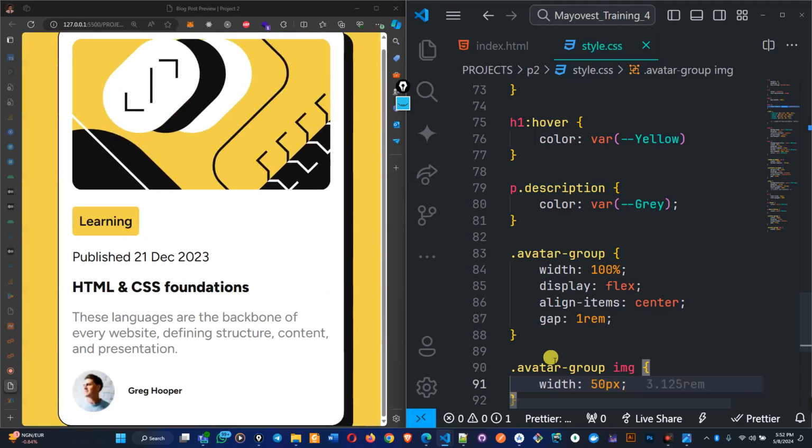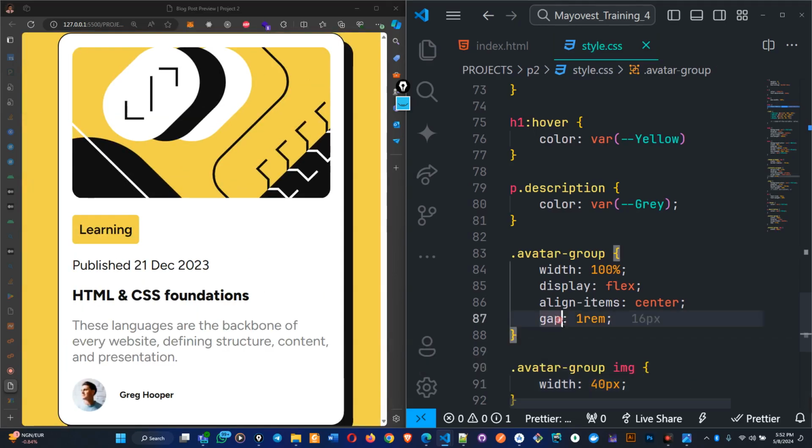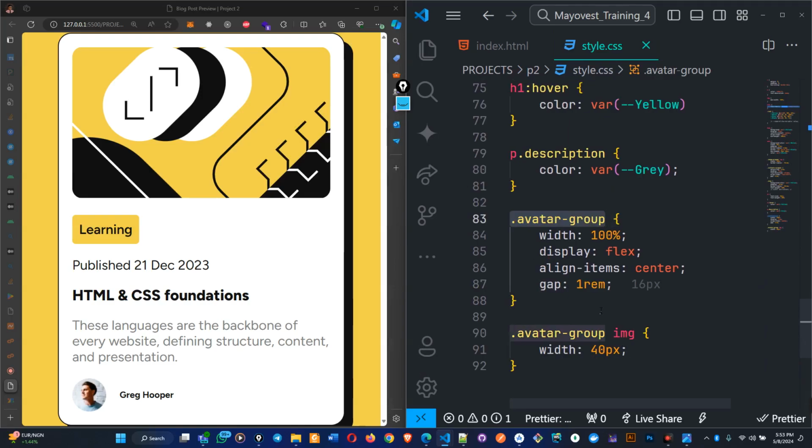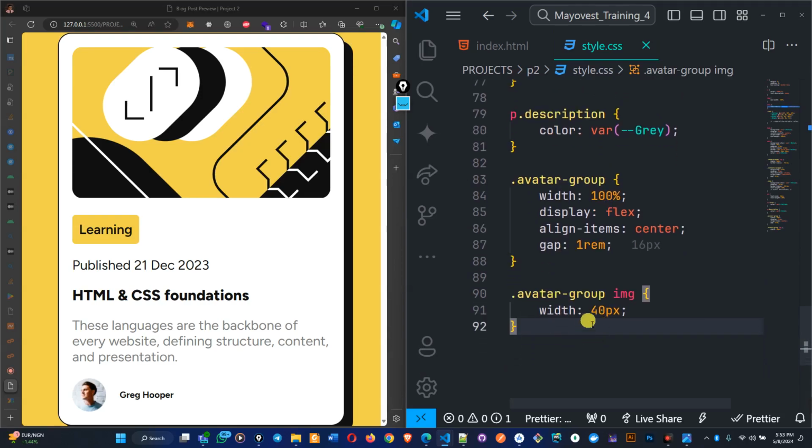Well, sir, you have called the avatar group twice. Why can't you do it inside this one here? Please, I did not do it twice. So look at it very well. This one is selecting the avatar group, and this one is selecting the image that is inside. So they are not the same thing. This one is talking about the grouping. This one is talking about the image that is inside the grouping. They are not the same thing.